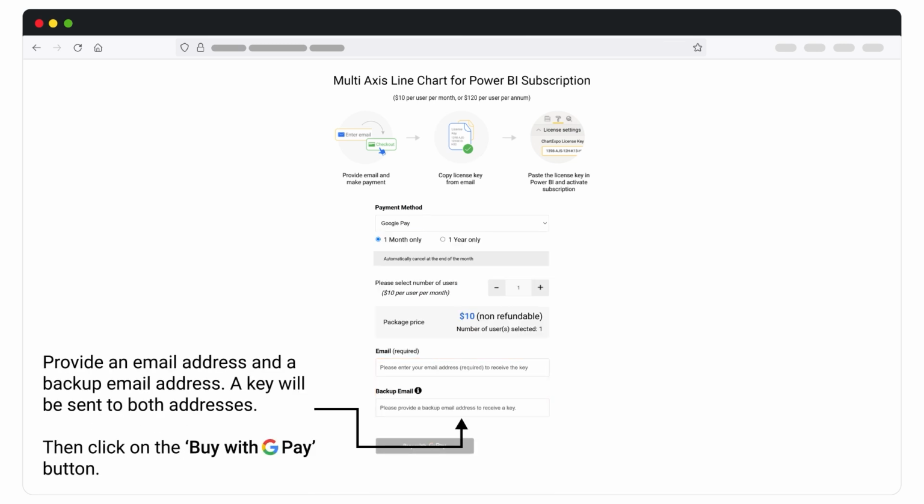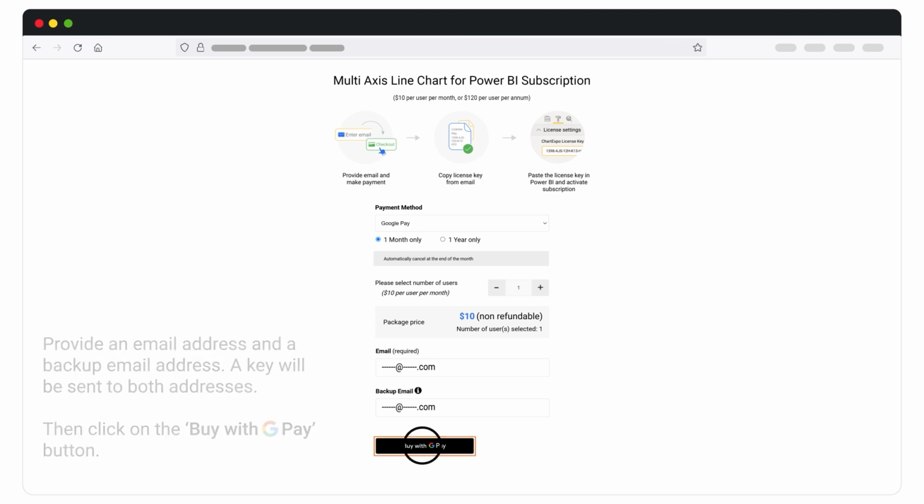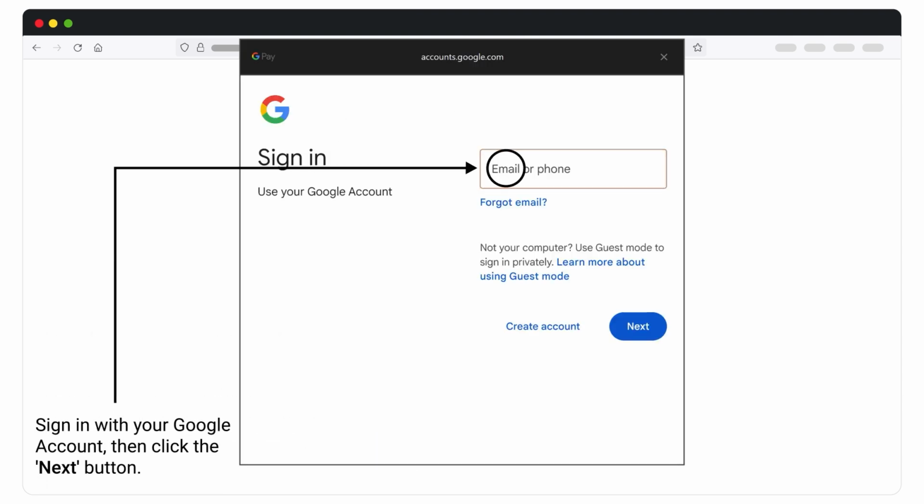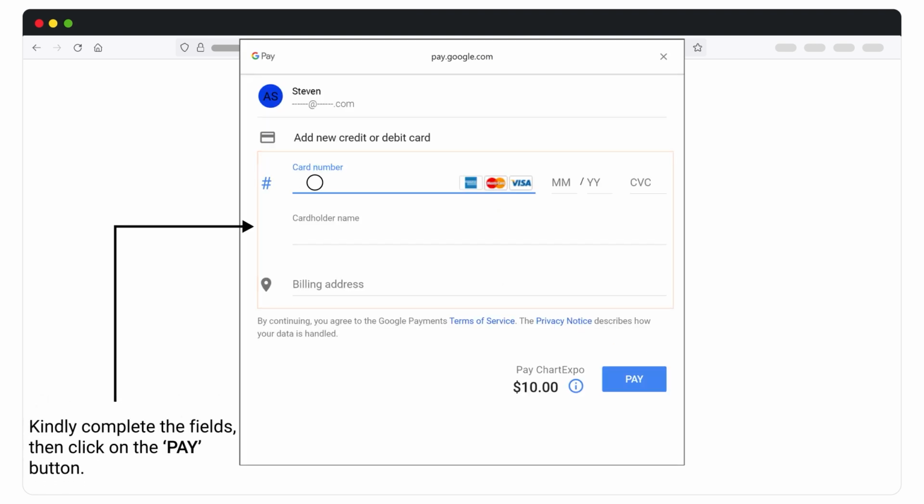Provide an email address and a backup email address. A key will be sent to both addresses. Then click on the Buy with Google Pay button. Sign in with your Google account, then click the Next button. Kindly complete the fields, then click on the Pay button.